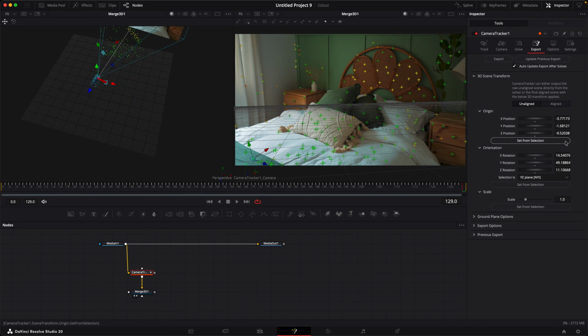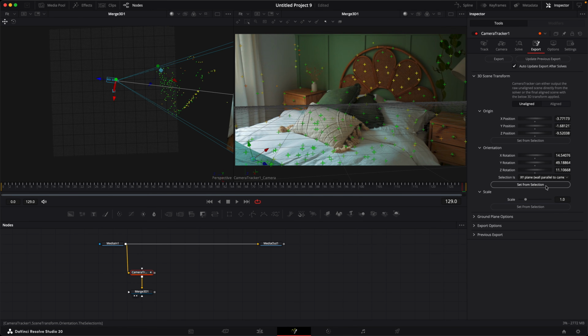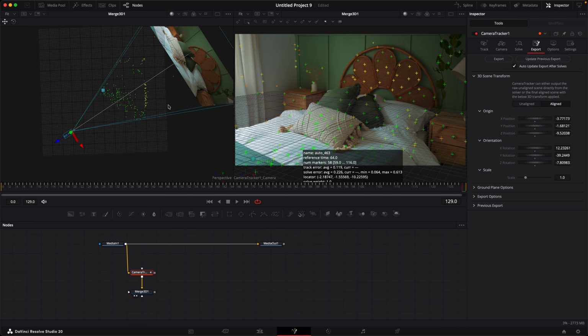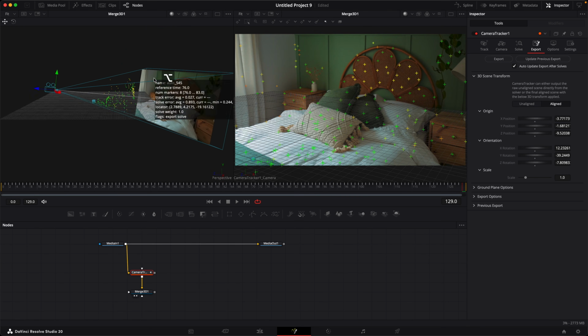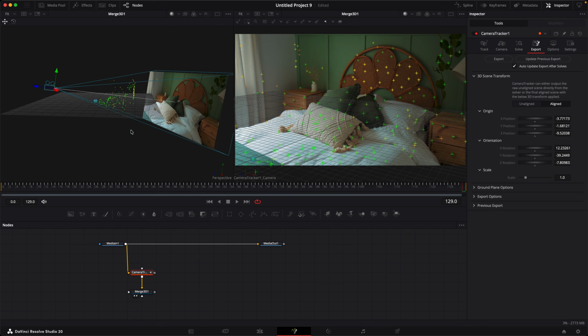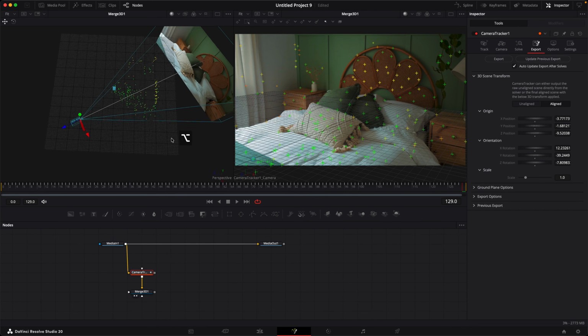And with the points still selected, we can also try the XY plane. If we do that, you can see it should snap right to this. So I'm going to set from selection, aligned. And there we go. If we look straight down, you can see that it's snapped right to the XY plane. And that's going to make it a lot easier to add objects.